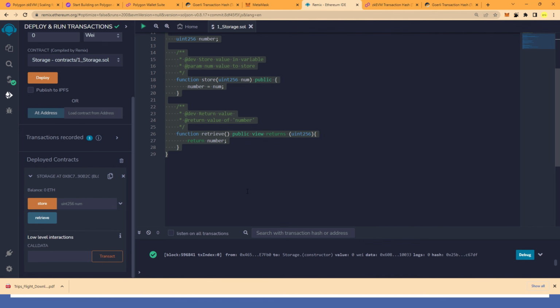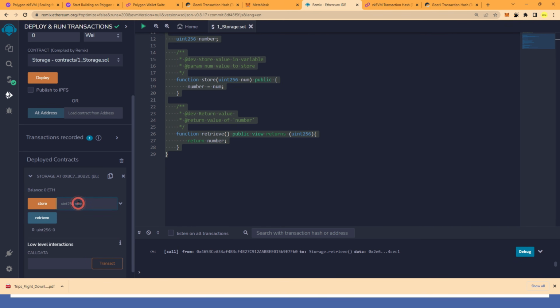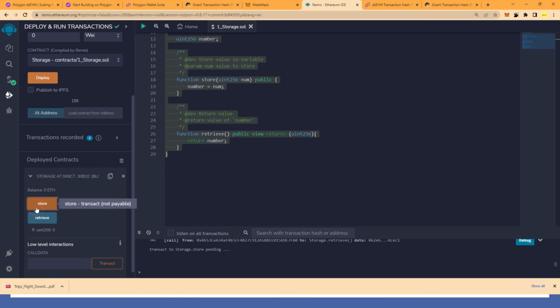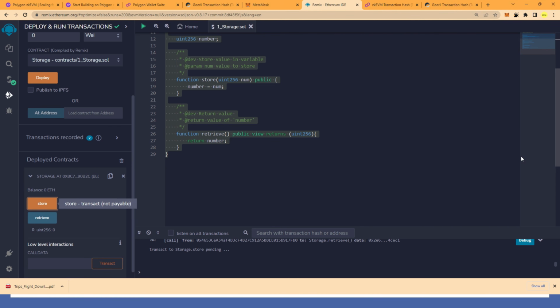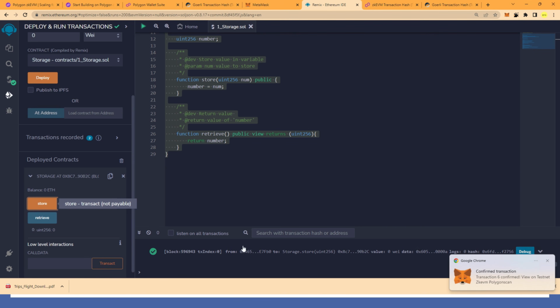Now let me do one transaction here. Okay, let me do one transaction here at this contract address. So for now, if you retrieve the value, it is 0, but now let me make it 10. Let me call this. So let me confirm this. So now the transaction is confirmed.